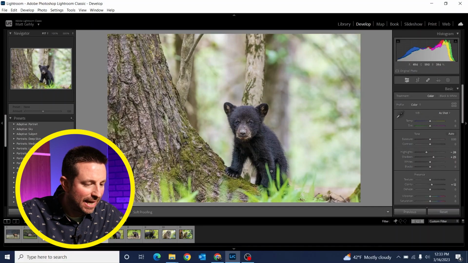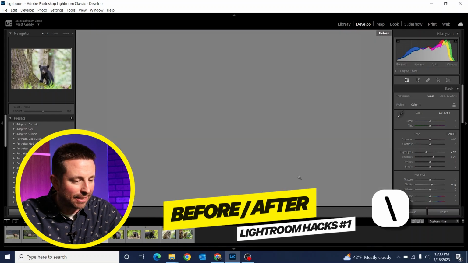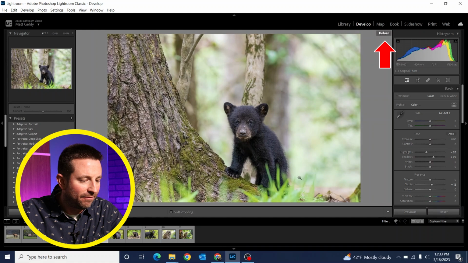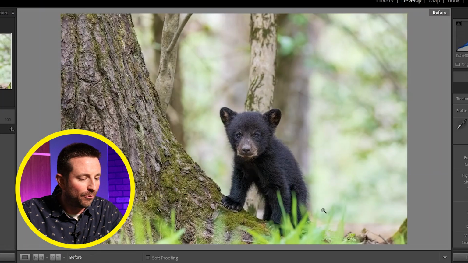So my number one tip is something that I use all the time. It's the backslash tool. So if you've made an edit to an image and you hit that backslash tool, it's going to show you the before of the image. So it shows you right away the differences that you've made in your edit. And it's a nice way to get a reference point for where the photo started to where you've taken it to.